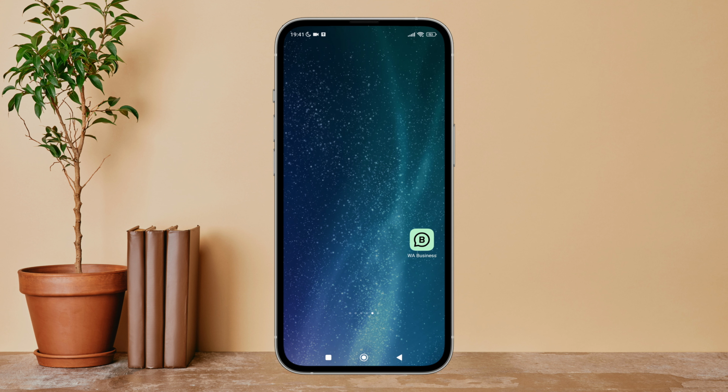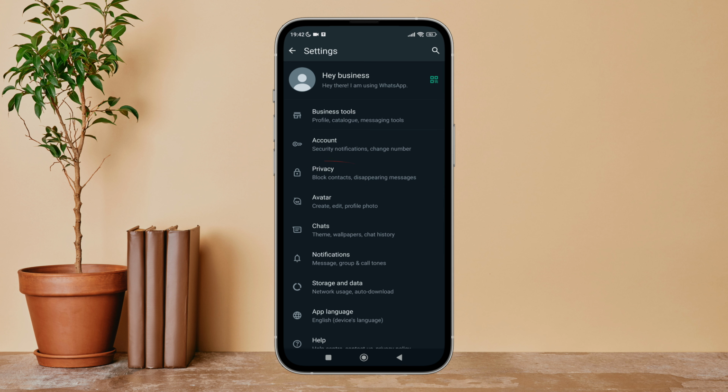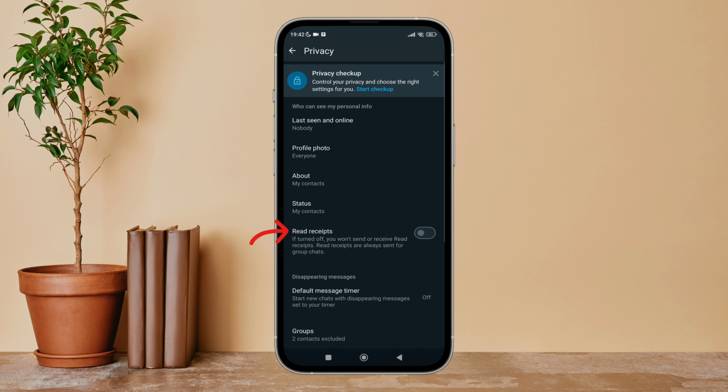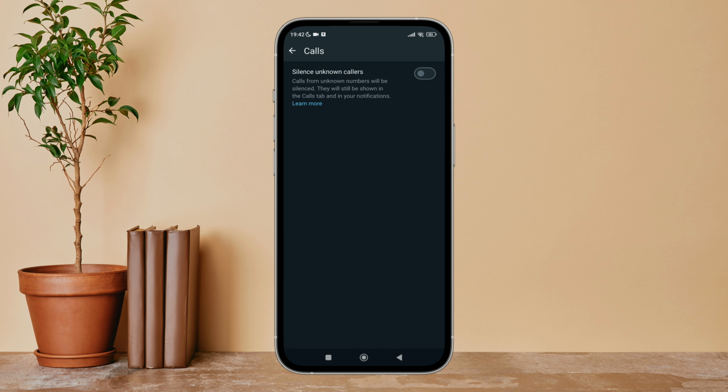Firstly, open WhatsApp Business app in your device. Then tap on three dots icon. Next, tap on Settings. After that, tap on Privacy. Then scroll until you find Calls. Next, tap on it. After that, you can see the option of Silence Unknown Callers. Turn on it by tapping on it.